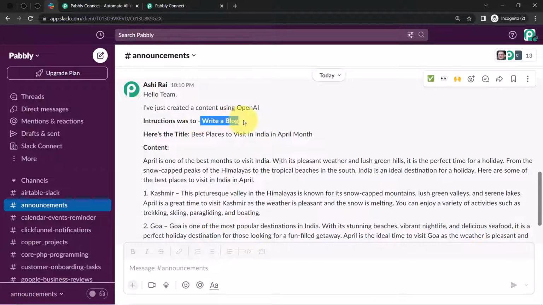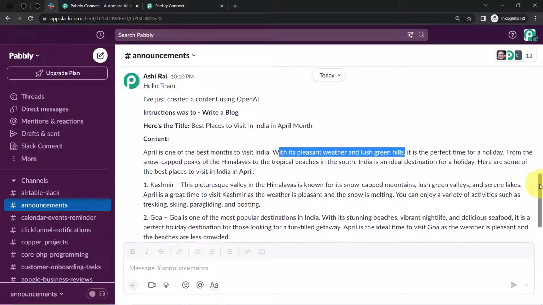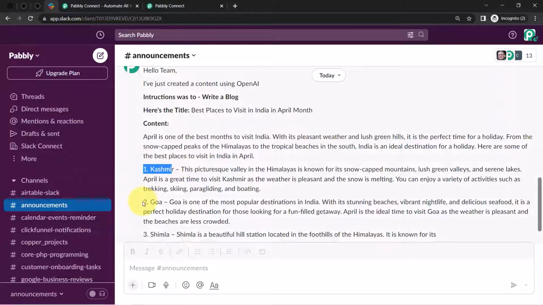Instruction was to write a blog. Here is the title, best places to visit in India in April month. Here you can see it is the same title, and here we have the content. Okay, April is one of the best months to visit India, with its pleasant weather and lush green hills, it is the perfect time for a holiday. And here you can see it has also shared some of the places to visit. Okay, now isn't that amazing that within a single click my task is completed?